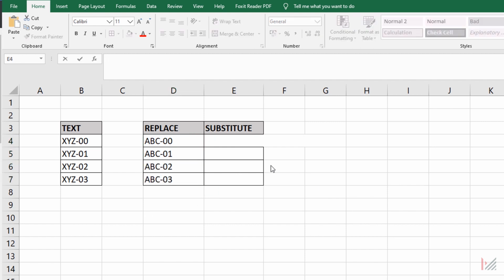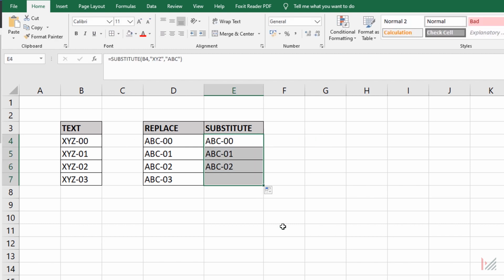Likewise, the substitute function works like this: equal to substitute. First we have to give the text, comma, now we have to give the text to be changed, that is the old text. So I want to change XYZ, so in double quotes XYZ, comma, now second we have to give the new text, so ABC in double quotes, bracket close, enter, and click and drag.